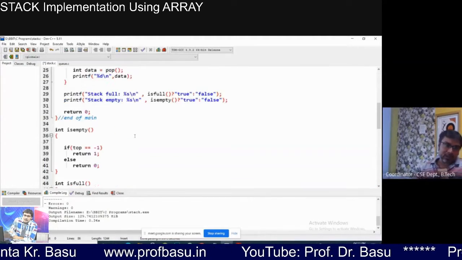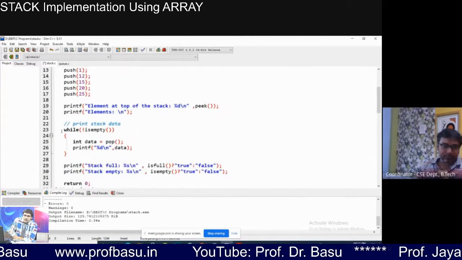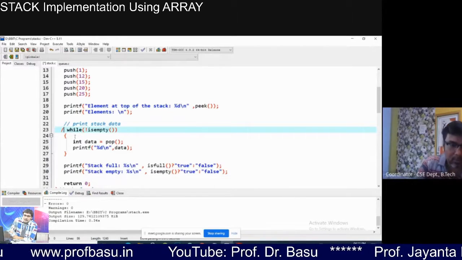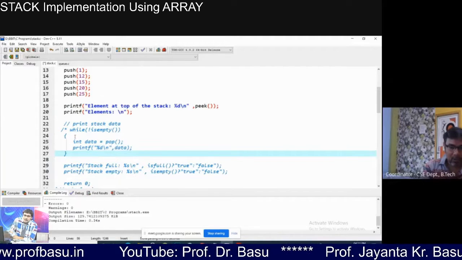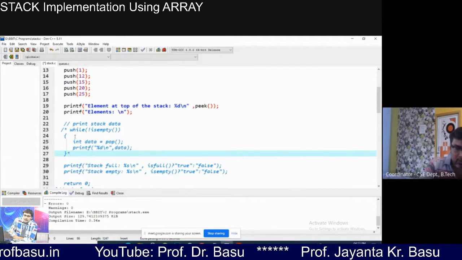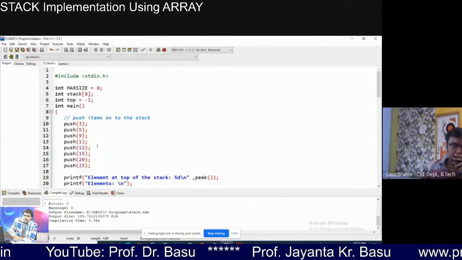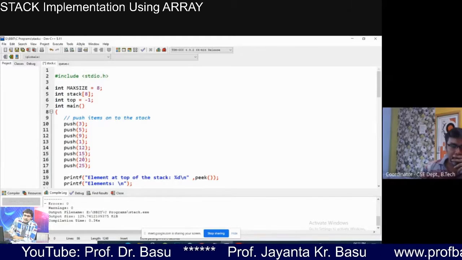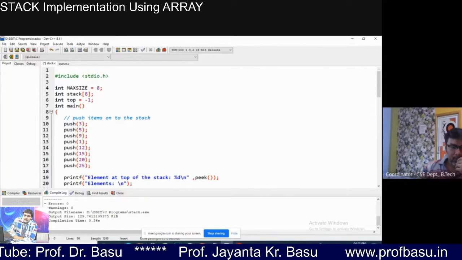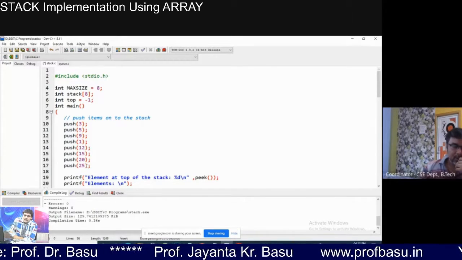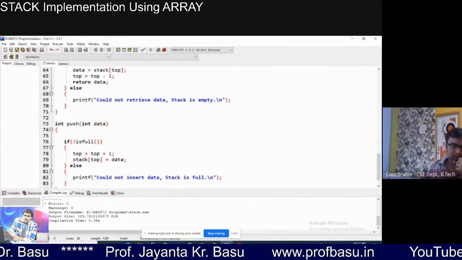I can check it if I do one thing. After pushing, I will not call this pop statement here. I'm just deactivating this one. Let me push 1, 2, 3, 4, 5, 6, 7, 8. Let me check that the max size is 8. Yes, full.